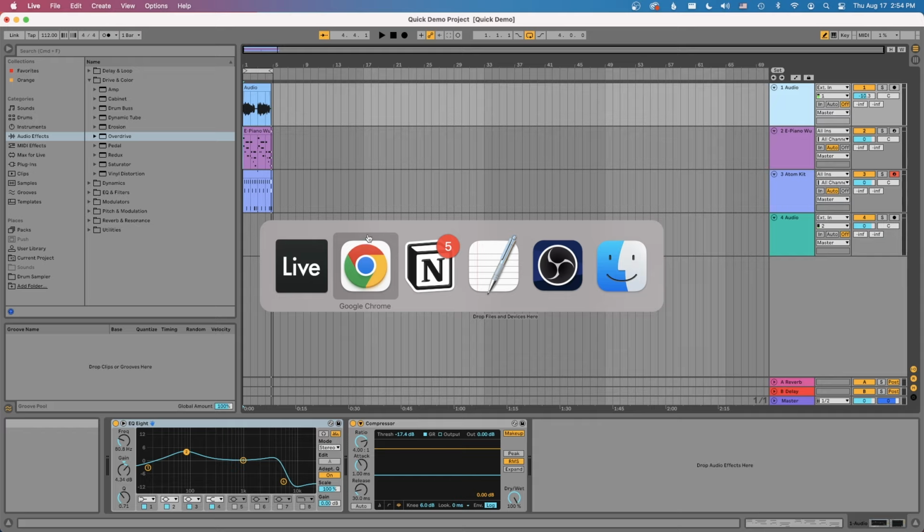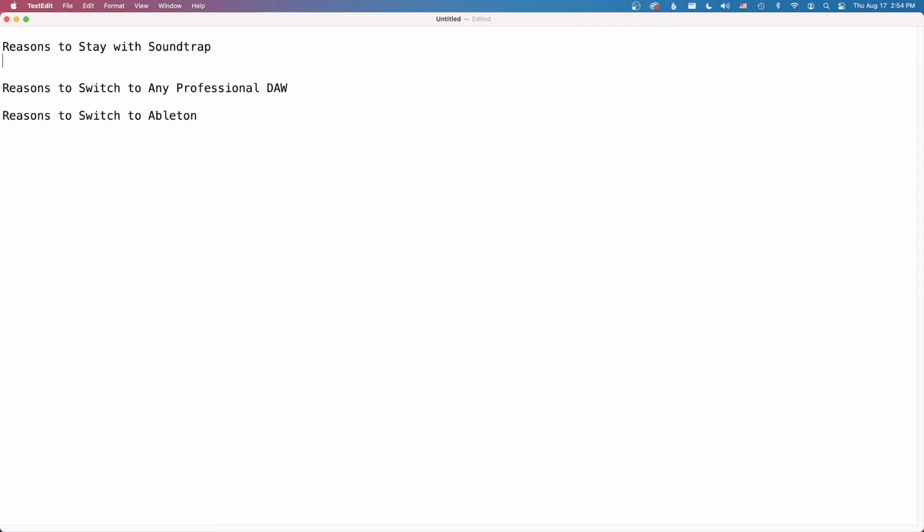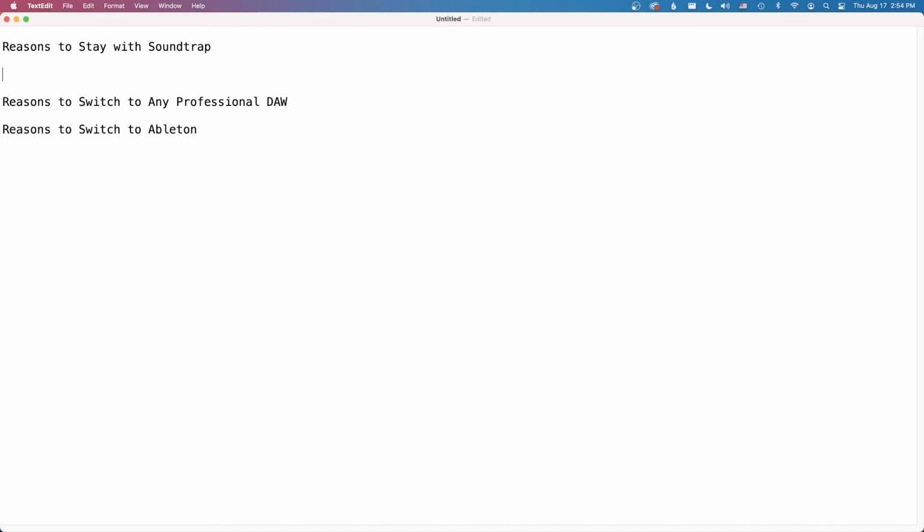But let's start by just asking the question, why should you stay with Soundtrap? Why shouldn't you switch to Ableton? And I'm going to give you 3 reasons. One is if you are using a Chromebook. So Soundtrap works great on a Chromebook.